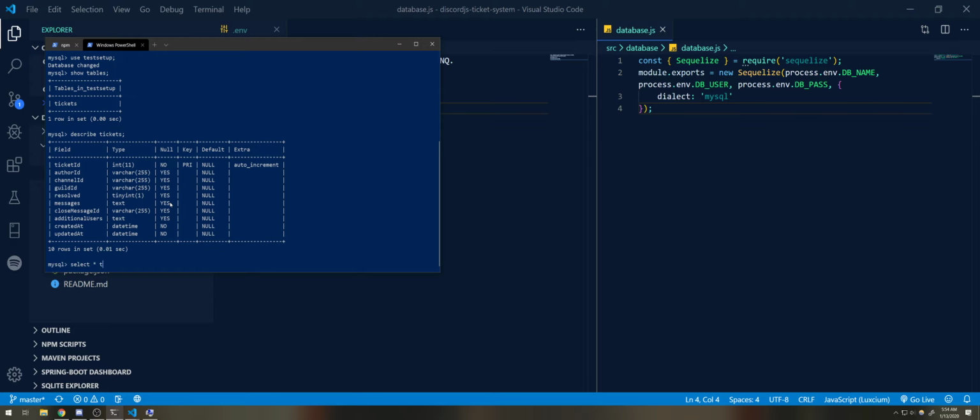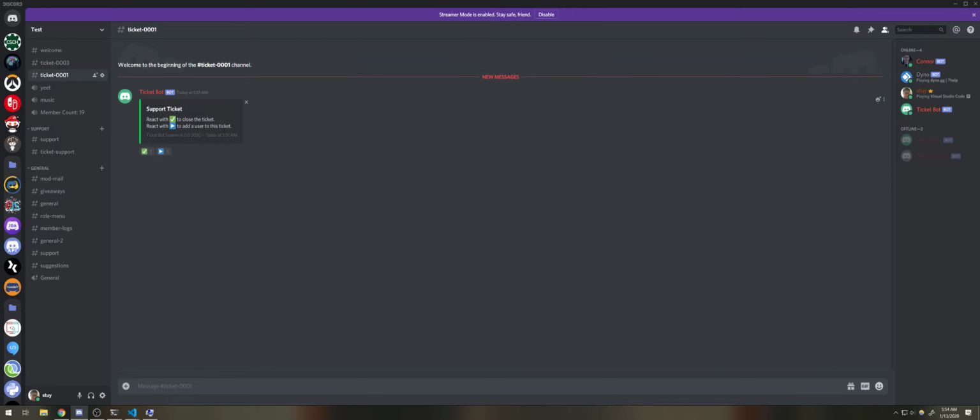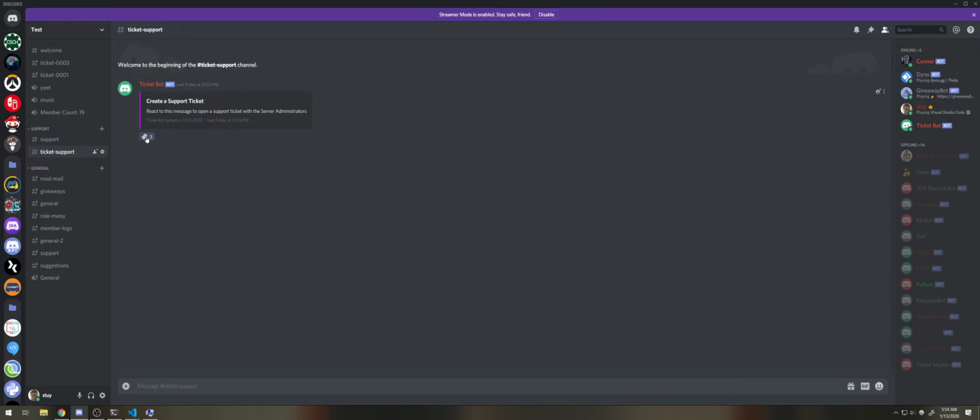If I try to select records using the select statement, it's going to say empty set. But if I try to create a ticket, this shouldn't affect it at all. Let me actually go ahead and do this.